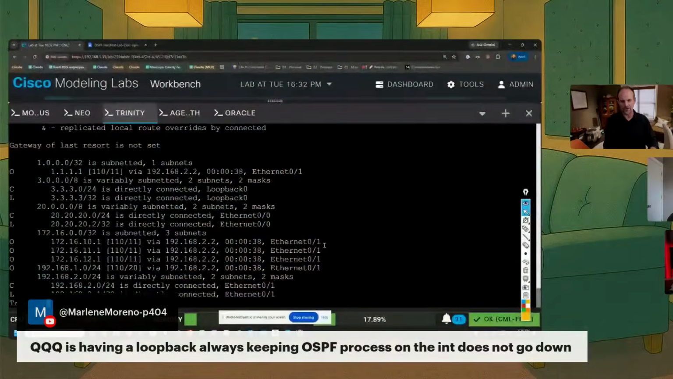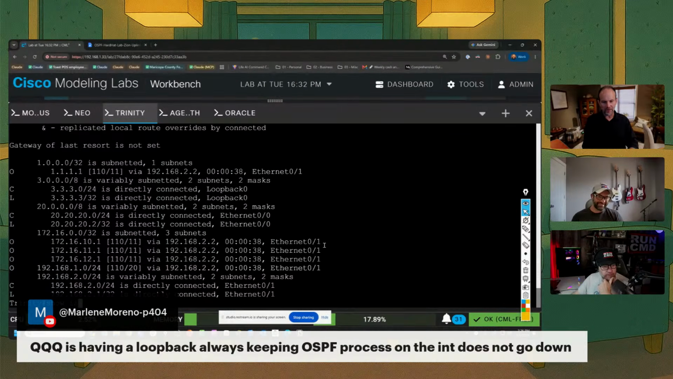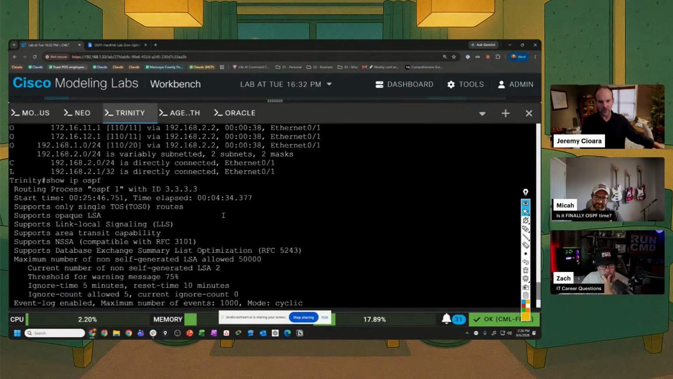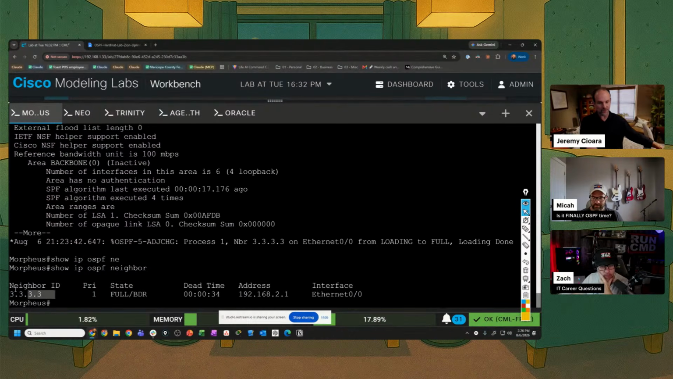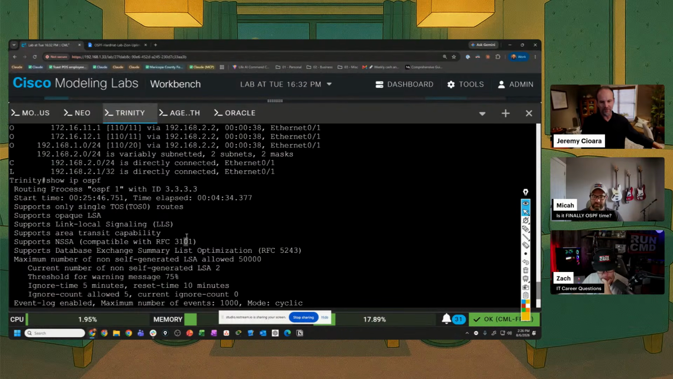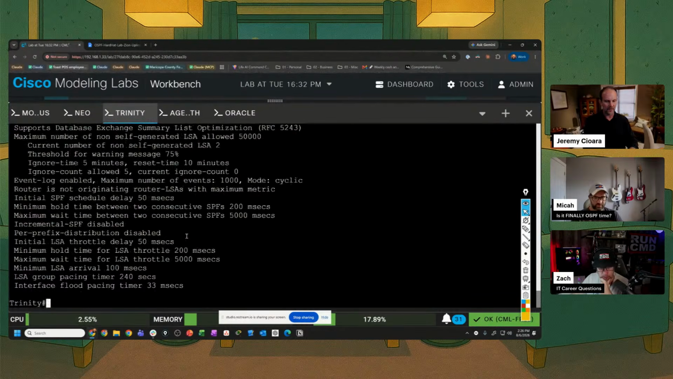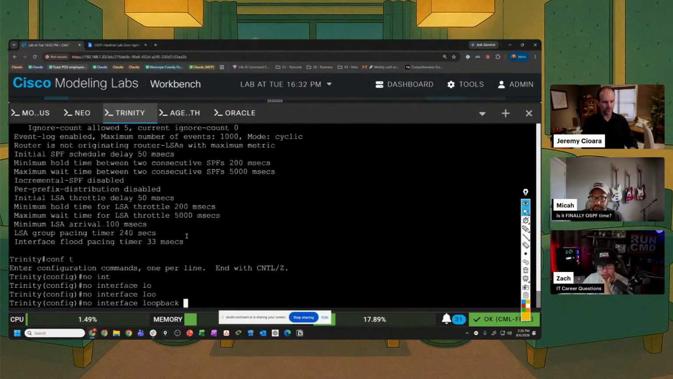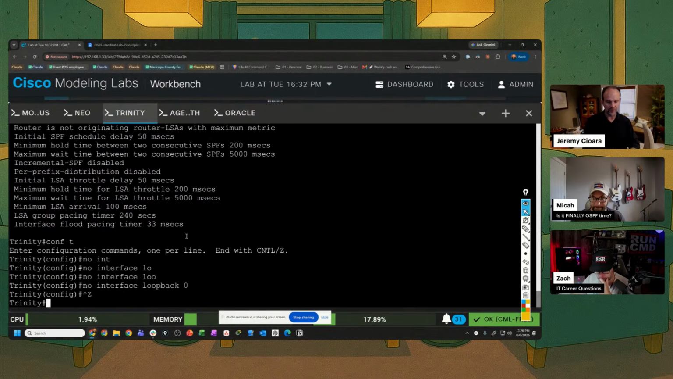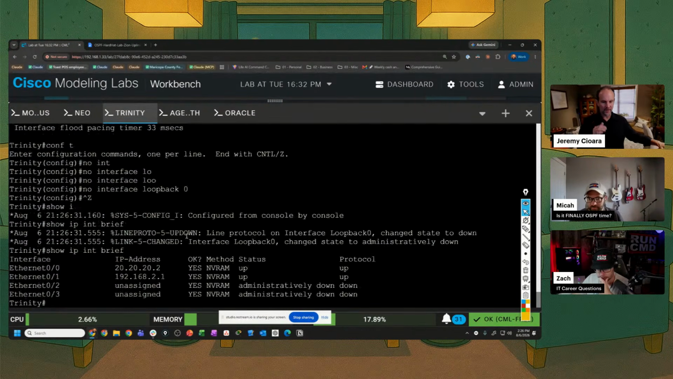Let's see if we can accidentally break it. I don't think we will. But... show IP OSPF and Trinity, you can see is 3333. I'll go over to Morpheus. I'll do a show IP OSPF neighbor, and it's like, oh, I see Trinity over there, and I can go into Trinity, and I can go no interface loopback 0. Boom, it's gone. Show IP interface brief. There is no 3333, and sure enough, whoop, that's probably how I killed Neo. As I click the X.